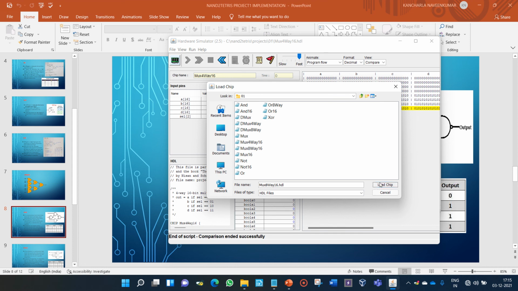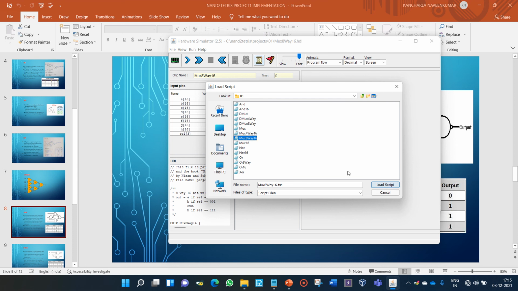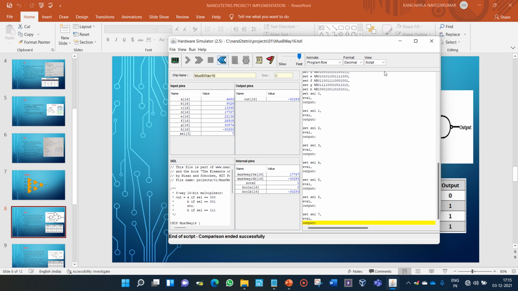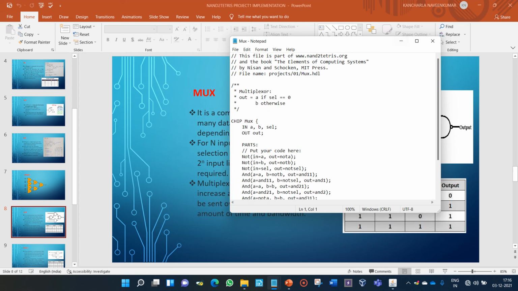Let's load 8x16. It's like 8 inputs will be there. Mux 8x16. Load the script. I'm going to run it. See, it's getting executed successfully. One second. Yeah, let's check the output. You see, 16-bit numbers are there, and also an 8:1 multiplexer. We cannot see that, so I'm going to show you the compare. See, successful. Right now we have seen the complete multiplexer: mux 16, the 4:1 multiplexer and the 8:1 multiplexer.